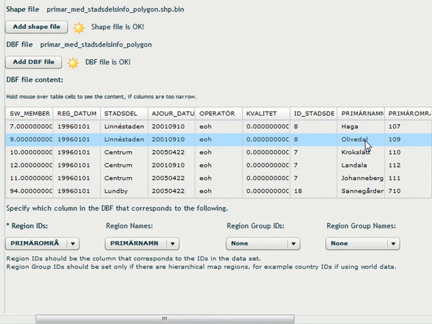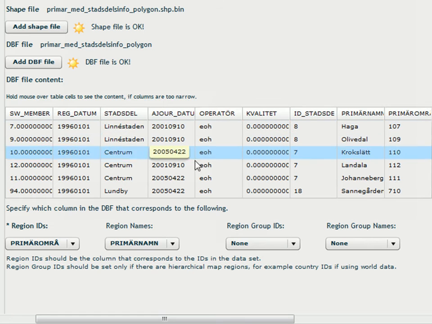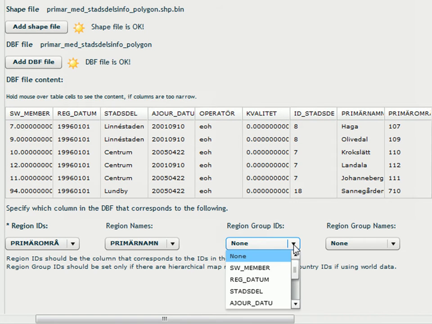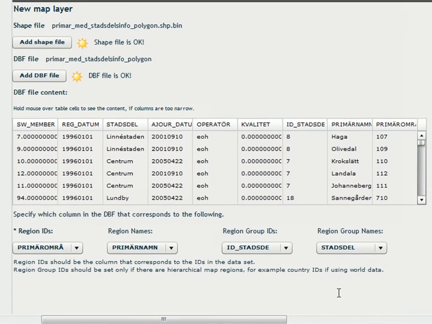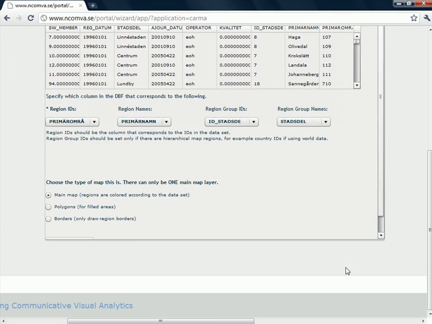These areas are grouped. Both Haga and Oliverdal belongs to Linnéstaden. So I can take region group ID and tell the program that the ID for the grouping is found in this column, and the names for the region is found in that column. And when I'm ready with that, I have to tell the program what type of map this is.